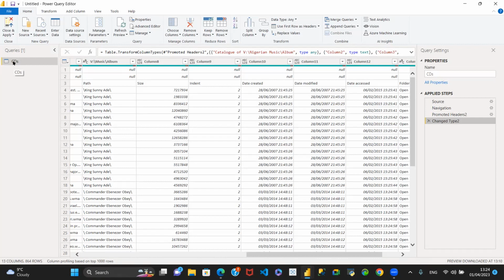For example, I've chosen CDs here. I want to manage it. What do I want to do with it? Do I want to delete it? I can do it from here. Before, I right-clicked and deleted the table we created, but it can also be done from here. So one thing can be done using many methods. Either you right-click and delete, or you can come under Query, Manage, and choose whichever function you want to choose.